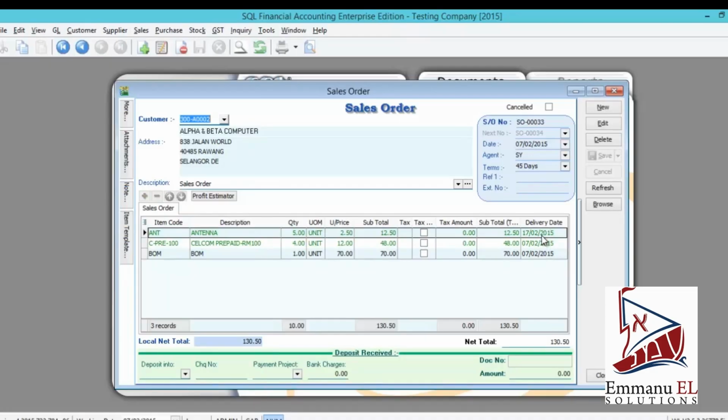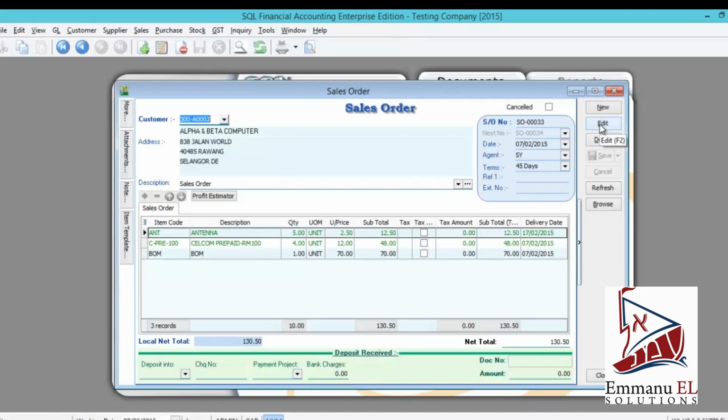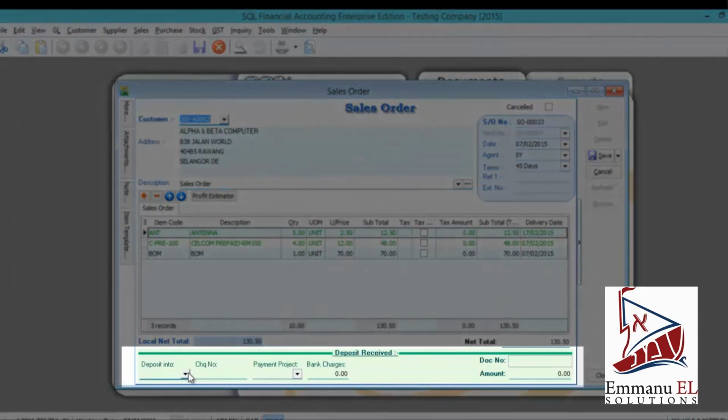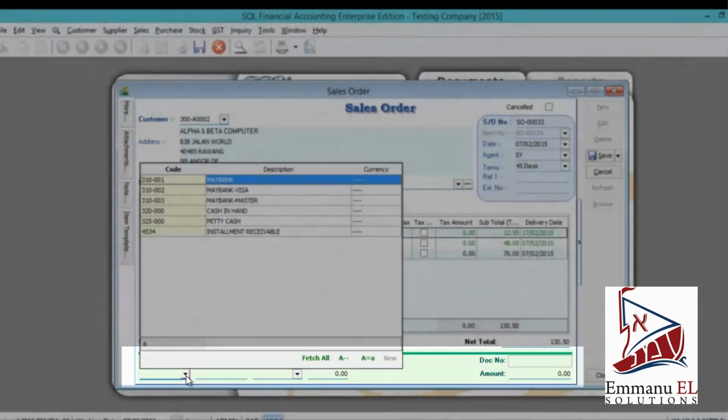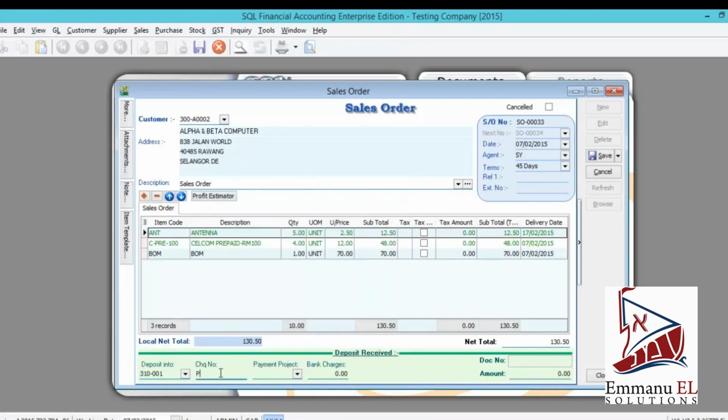But some of my customers will pay me a deposit before I deliver. How am I going to key in this sales order? Okay, for deposit, we can go to edit and under the sales order bottom part, you can see the deposit receipt tool. So you have to click on the deposit in here and choose your payment method, let's say Maybank, and you receive a check from a PBB bank, and you just key in the check number, and let's say they only pay 50 ringgit as a deposit. Just key in everything and save it.